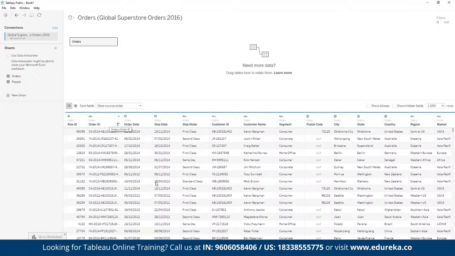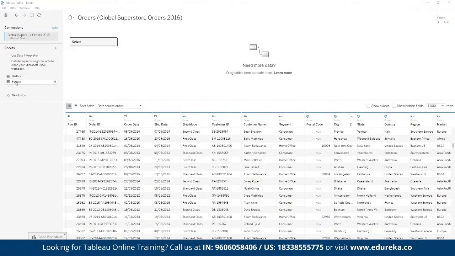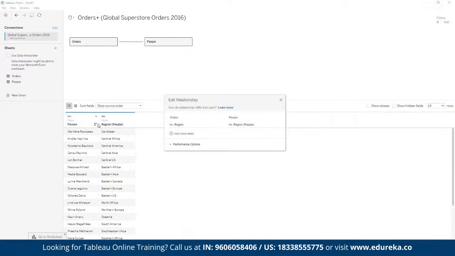So we have row, order ID, order date, shipment mode, customer ID, customer name, and the postal code. That means all these details are currently available in this sheet. In the same way, in people we have the person and their region name.